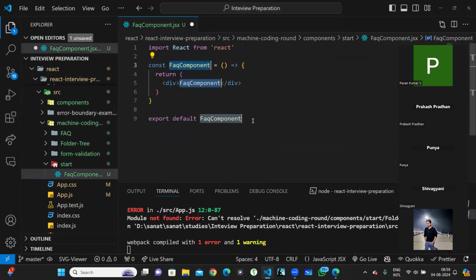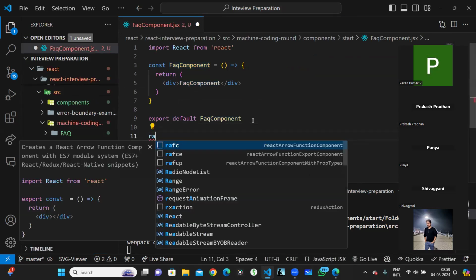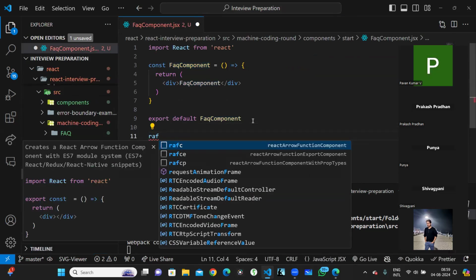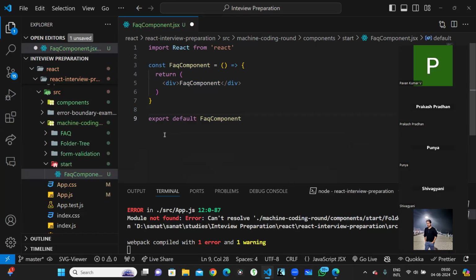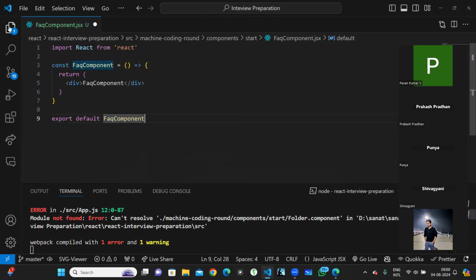So if I write something else, RAF, you see RAFC, RAFC, if I do it, it will add a functional component with the arrow function. And this is RFC, React arrow function export component. So these are the different kinds of components that will be formed when I'm using this ES7 React Redux snippet. Nothing needed for our work over here, but I thought of sharing with you.